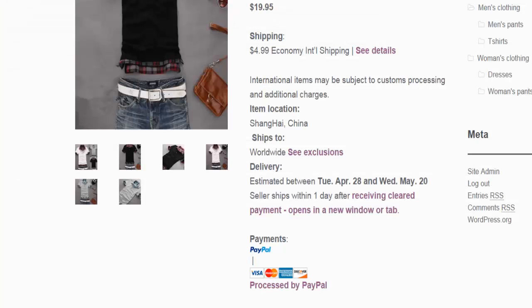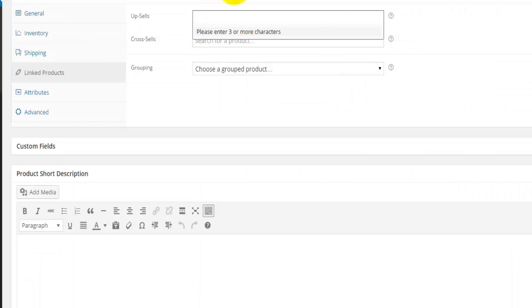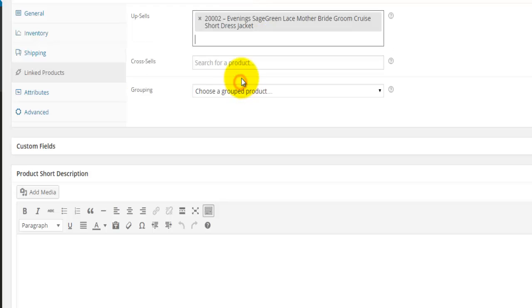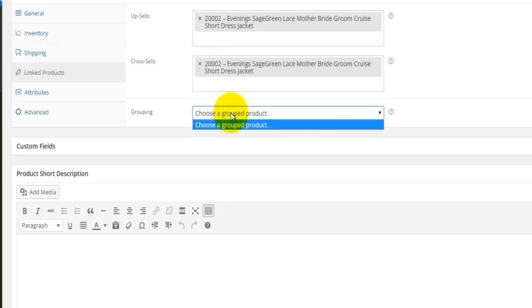So all you have to know is just 3 or more characters. So let's go back for a second, and evening, so I can just put Eve, and it will give me this particular product. It's going to search and it's going to find Alex evening red dress. Okay, this is the one that I'm looking for. I'll put it there, and I can enter many different products which I think are related to this particular item. If I go here, I can do exactly the same, and it will search for that particular item, and I will just add it like that. Grouping, you can enter a group here if you do have a group. Okay, so this is when it comes to the linked products.